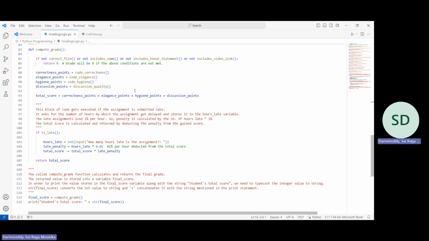This Python program helps you grade the student's assignment based on various grading criteria. So the main logic behind grading the student's assignment is to check if the file is submitted as a single Python file and if it includes a name, date, honor statement, and a video link. So all of these conditions should be met. If not, it would return the grade as 0.